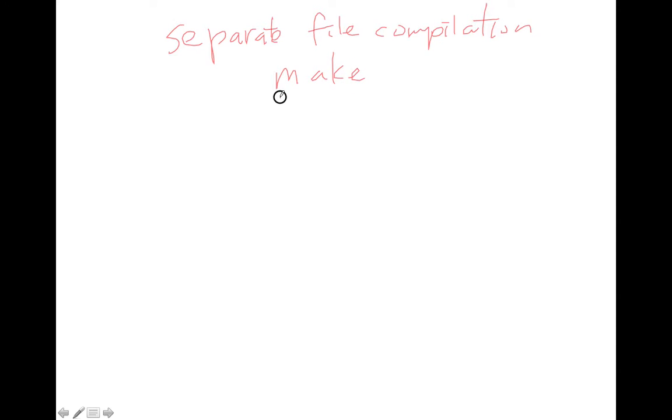So what we are going to do is called separate file compilation, or multi-file management, using a tool named Make. We are going to learn the use of a Linux utility called Make. Make is a project management tool. If you have a multi-file project, how do you manage that?